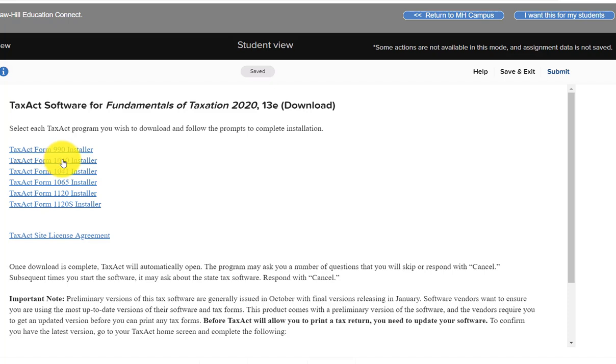then you'll, just like you would install any other program, it will ask for you to go through the process of installing it on your computer. So that is how you'll get TaxAct software for preparing of tax returns onto your computer.